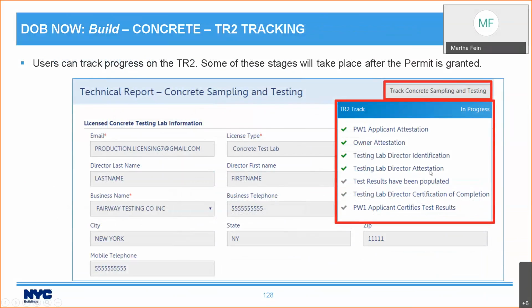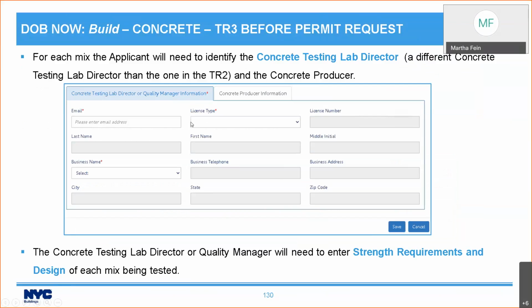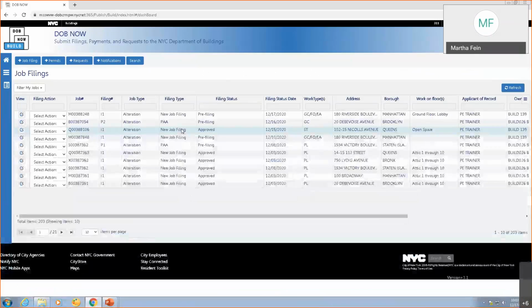There is a way to track your progress, as you can see here. Some of the stages will take place after the permit is granted. In addition, once the job filing is approved, if you have a TR3, it's going to appear under technical reports. You're going to need to add at least one concrete design mix. Now, there's a maximum of 20 mixes that can be added, but at least one needs to be added. And let's look at what happens when you do that.